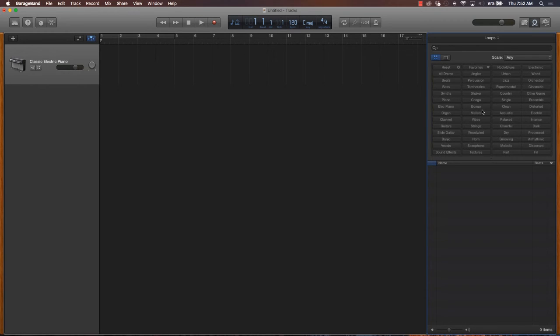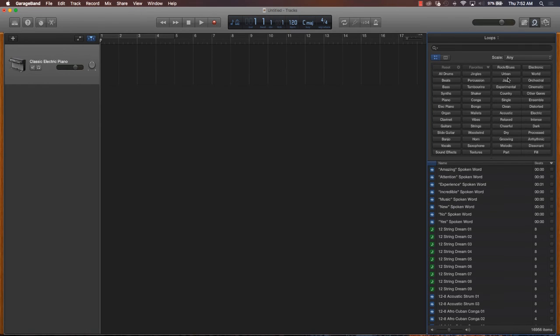So in the next lecture, what we're going to be doing is really covering how this Apple Loops background here works, how all this stuff works, different ways to use the Apple Loops and everything like that.